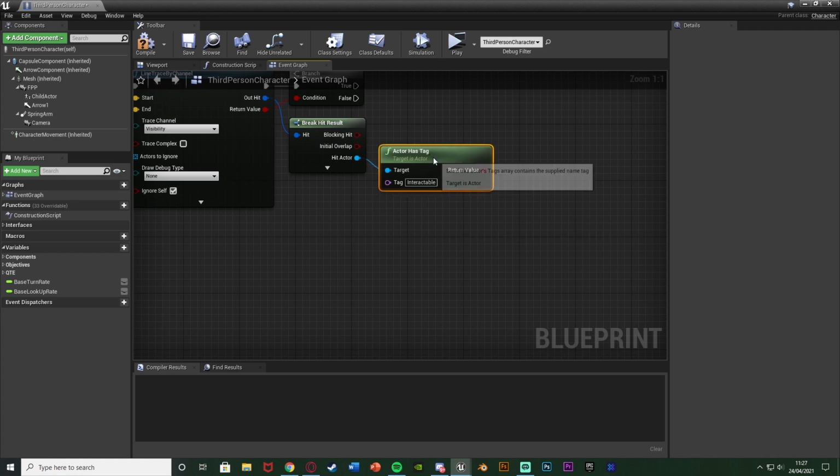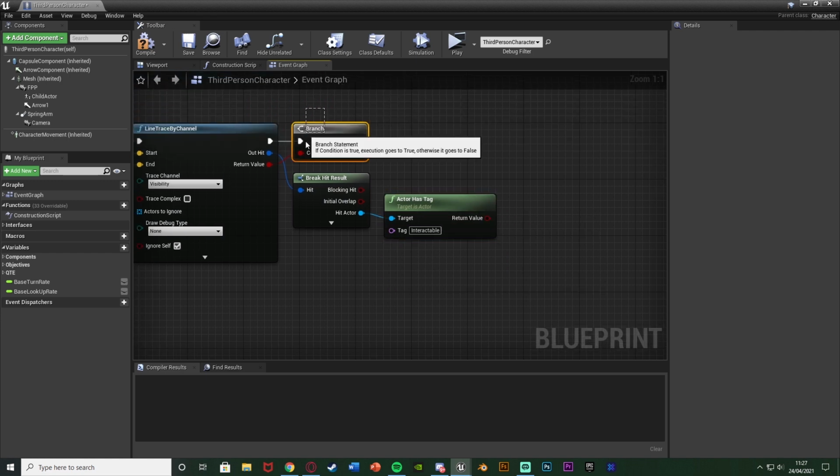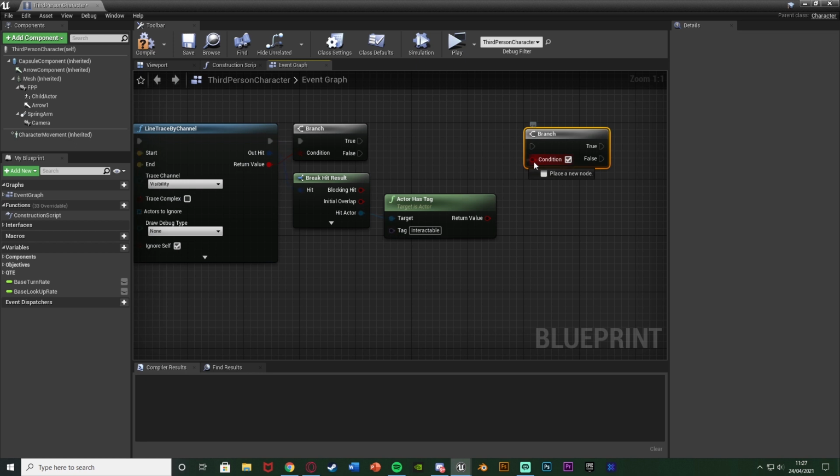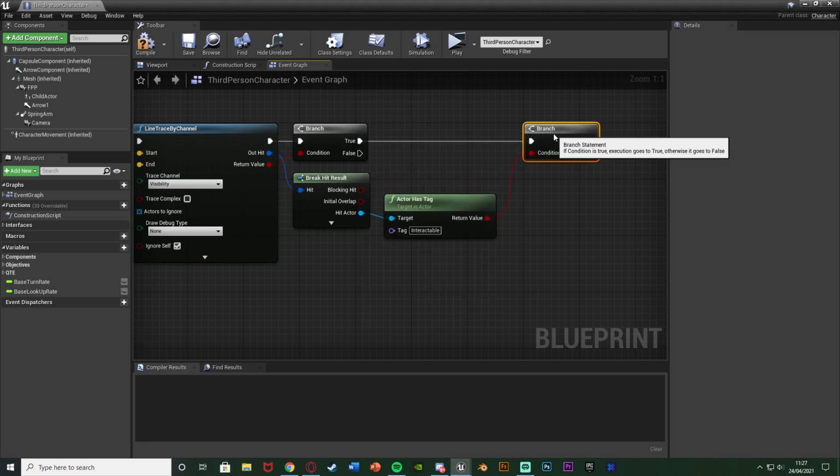And we can close that and move this up like so, because again we're checking to see if A, we've hit something, and B, if we can actually interact with it. So let's hold down B, left click again, with a condition as that return value, execution as true of that first branch. So again, we're checking if we've hit something.